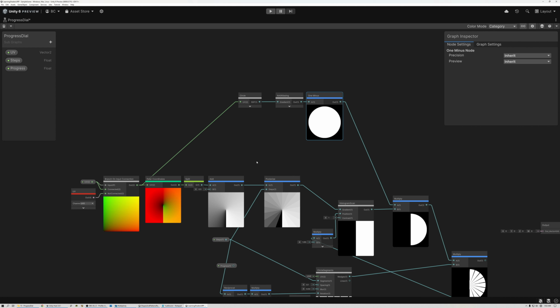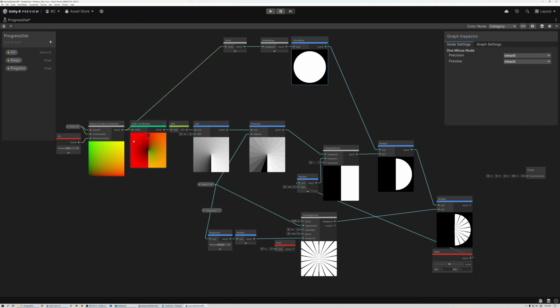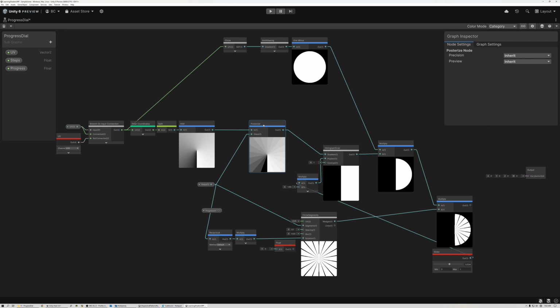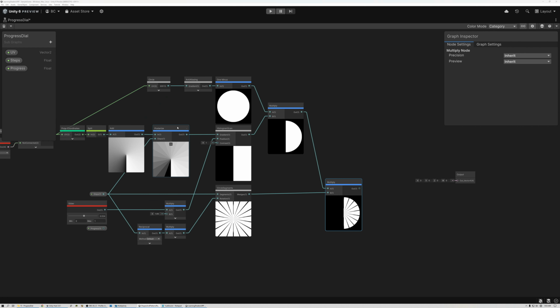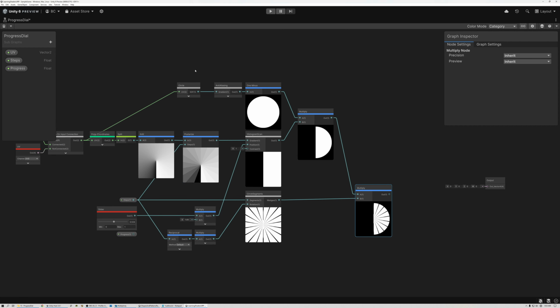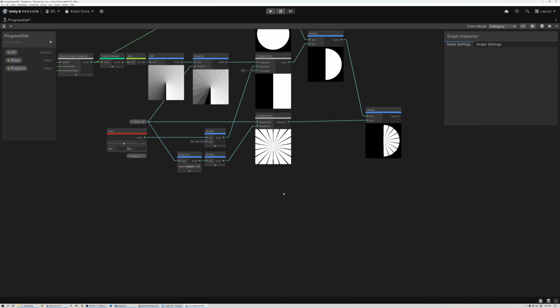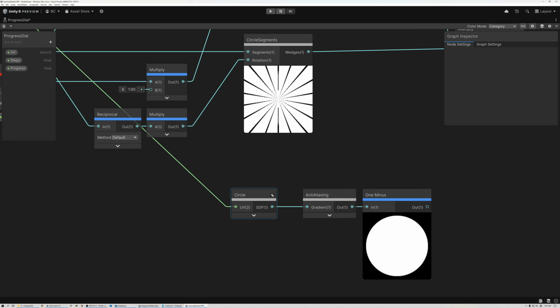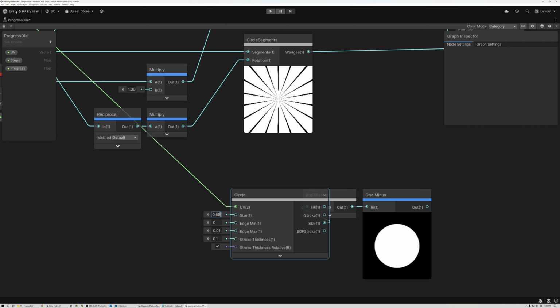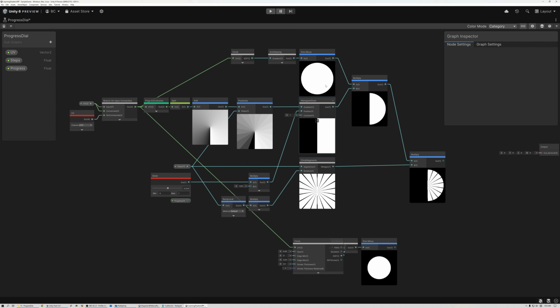Before we do that though, I'm going to clean up my graph. I've got quite a few previews open here, and there's just a lot going on. So I'm going to minimize some of these nodes and pack them together so we have a little bit prettier graph layout. All right, that's a little bit nicer. Okay, so what I'm going to do now is I'm just going to copy this circle mask up here, and we're going to paste it down here at the bottom. And instead of a size of 0.9, I'm going to give this circle mask a size of 0.65. And now we have a big outer circle and a smaller inner circle.